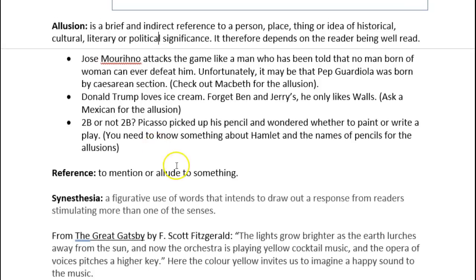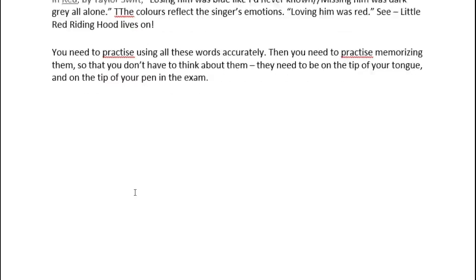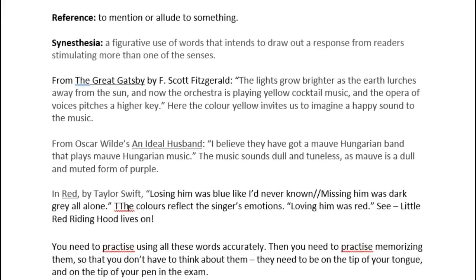Let's get rid of the gap there so that you can see what allusion looks like. Lots of students ask me about synesthesia. Well, there you go. And that is your lot.